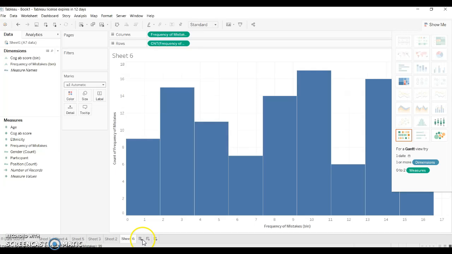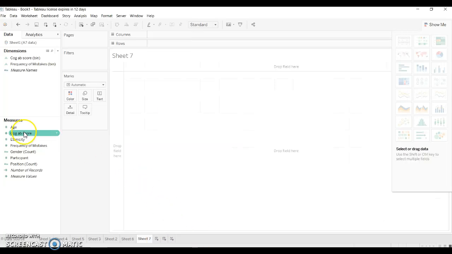So the next part, I'm going to make a couple of bar plots, bar graphs, for our demographic variables.